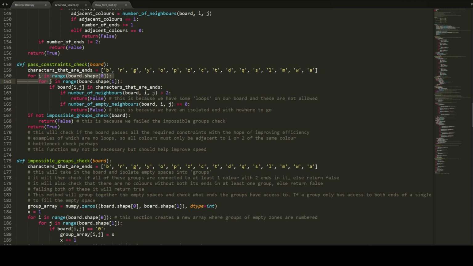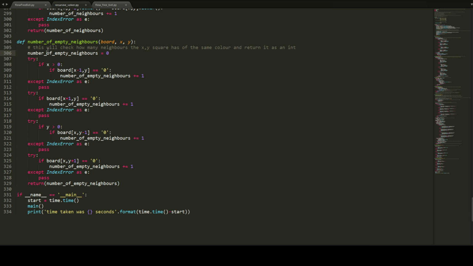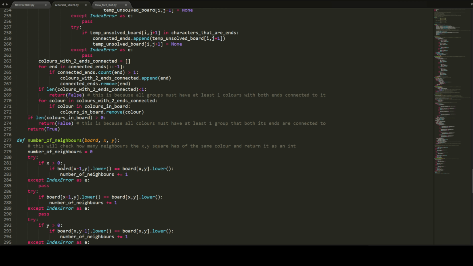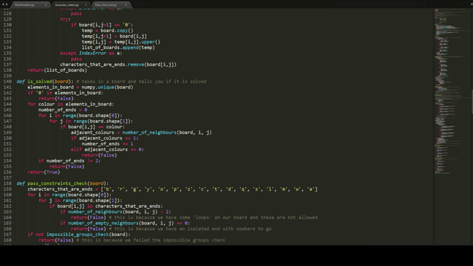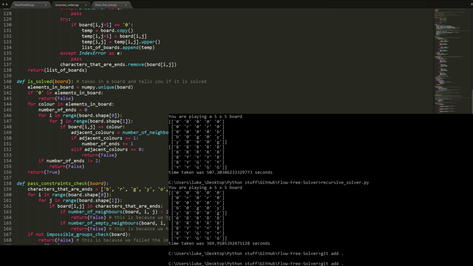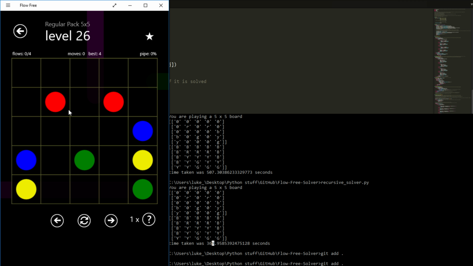It slots right into this loop that we're already doing, and this function doesn't actually do any loops or anything. It just checks the four surrounding elements, so it's really inexpensive to add, and it actually offers quite a boost computation-wise. So it gets the time down from 507 seconds to 369 seconds for this specific board, this one right here.